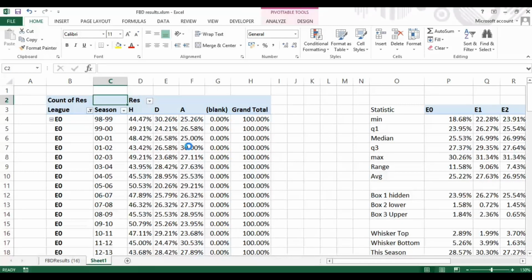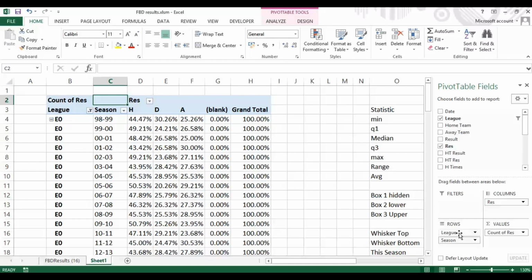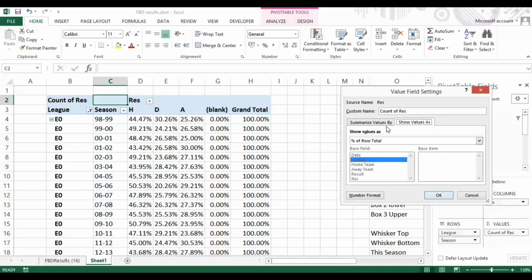And I'm just going to bring up the details so you can see that. So we've got the league and the season. So you've got the league, season, and then we have the results across the top, home, draw, away, and then we have the count of those results. And what I've done is display this as a percentage of row total. Okay, so that gives the percentage.